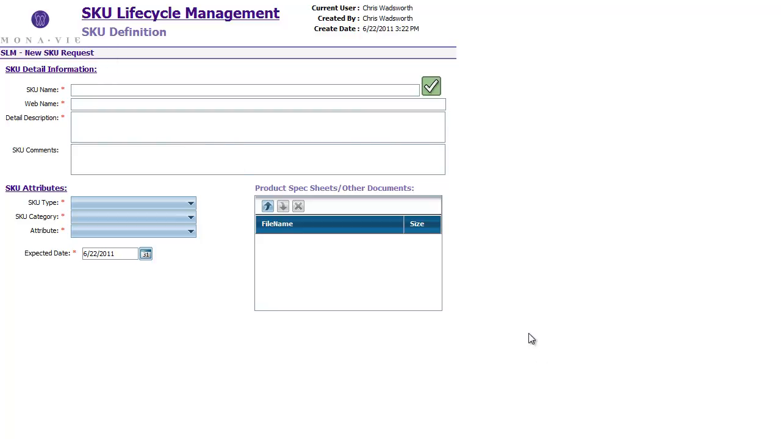Before we enter a SKU, I need to tell you about a couple of guidelines or practices that we follow in setting up all SKUs. The first is that we use a 2-letter identifier for each country. In the case of this example, we're going to be creating a sales tool for Taiwan. So I would enter TW, which is a 2-letter country identifier.